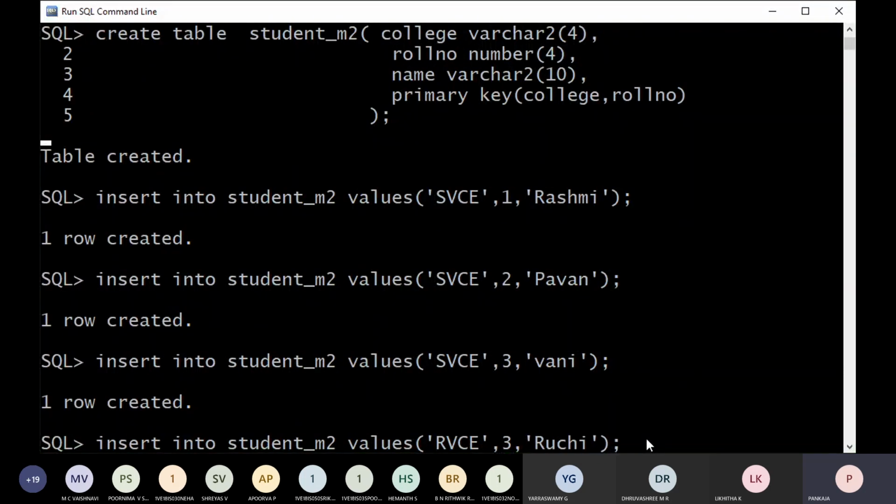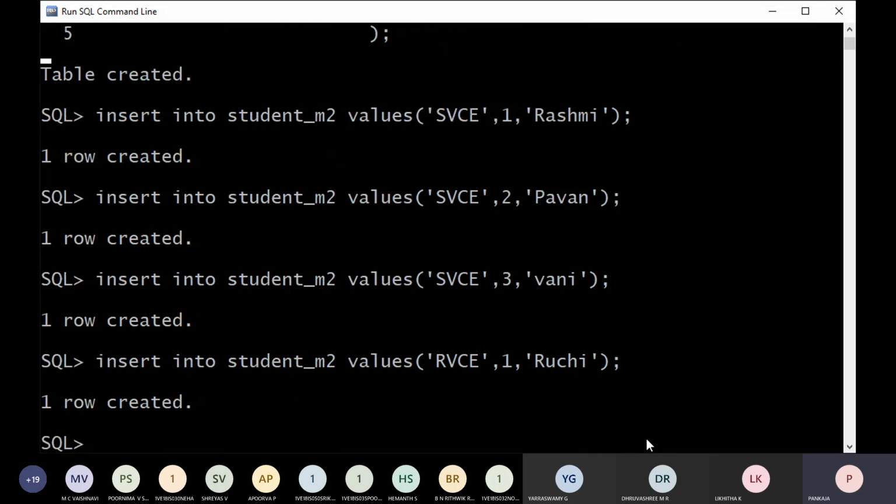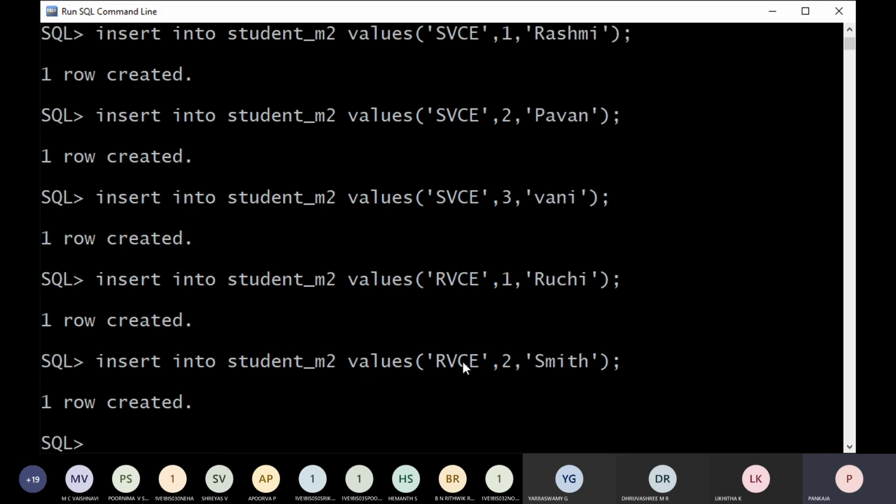So I'm just inserting another student with roll number 1, but the college is different. Okay, it should accept it. Even though the roll number is the same, the college is different. Similarly, we'll show you when you will get an error or not. Okay, so this is also accepted.